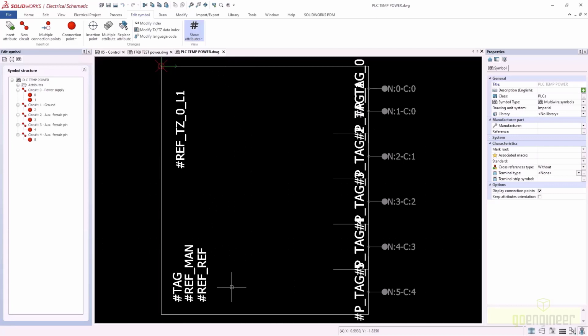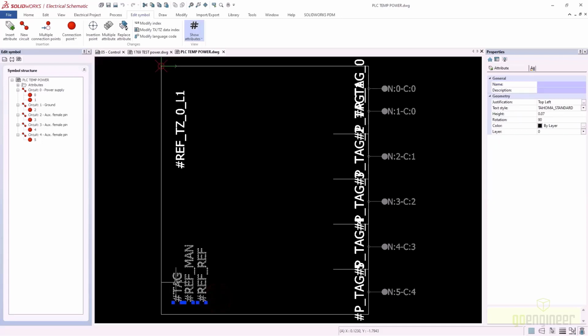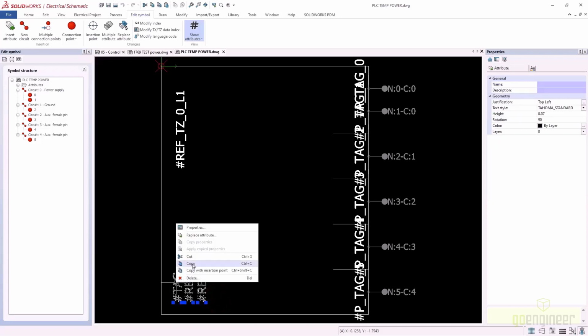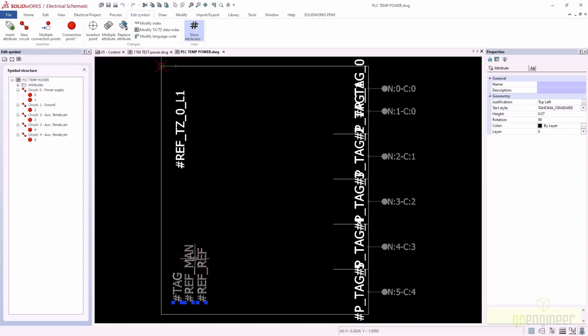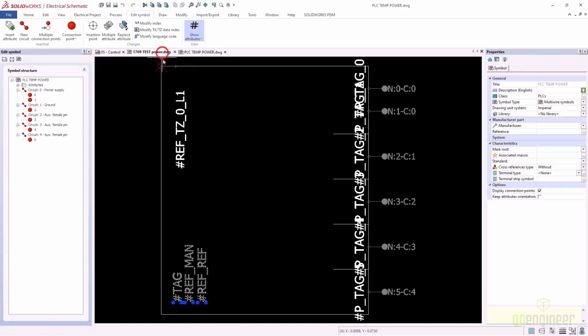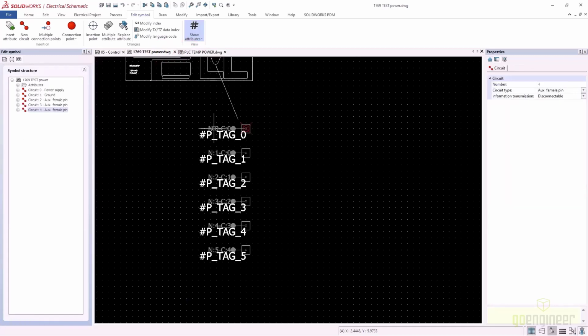Well, this only has the P tags. There are no other attributes, but I do have the attributes that I do want to add to the PLC itself. So we'll go ahead and add by highlighting these attributes. And yes, you can copy these just like you do any of your graphics. You can copy them from the one symbol to the other. So we'll grab these and just put them on our test symbol.